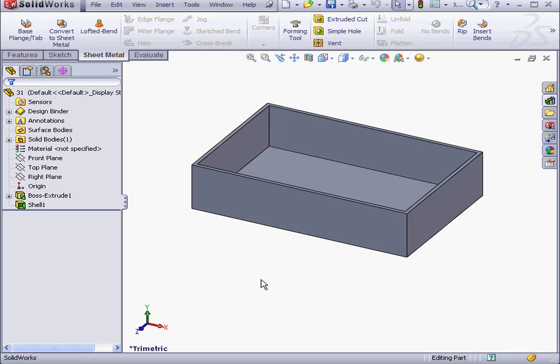Welcome to our lesson about the rip tool. I've got a shell in my graphic area, and I want to rip my shell at these three corners and in the middle of this face.